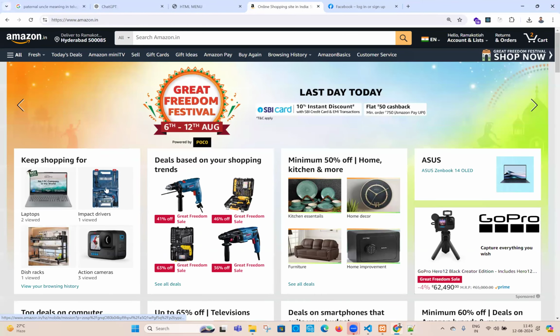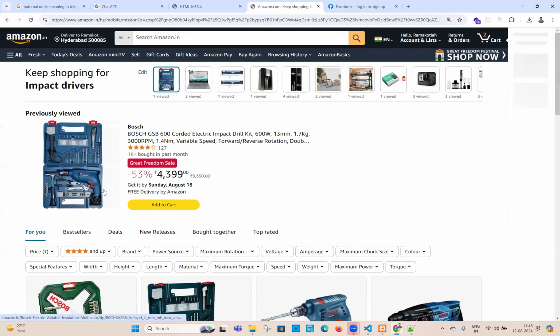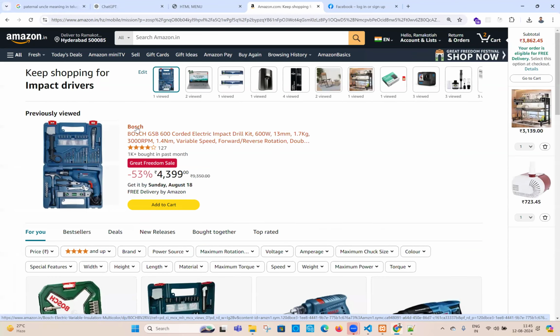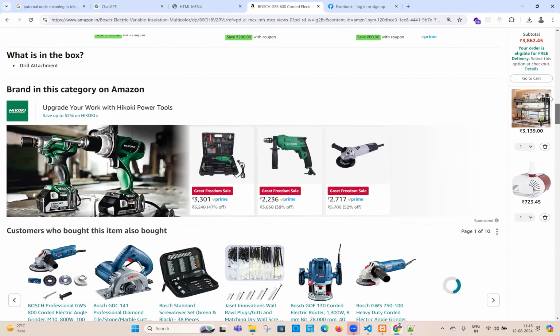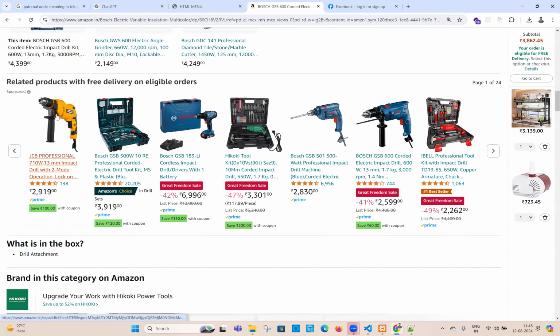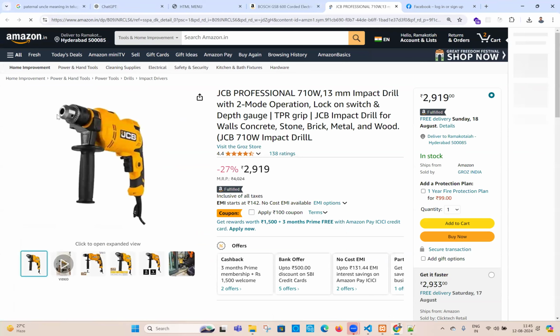For example, you see this is an image. On click of this image, where am I going? I am going to the particular product. If I click this again, I am going to the full details of the particular product. I don't want this image, I want to go with some other image. For example, you see alternatives. If I click this, I can see this product information, right? Yes, I can see this product.